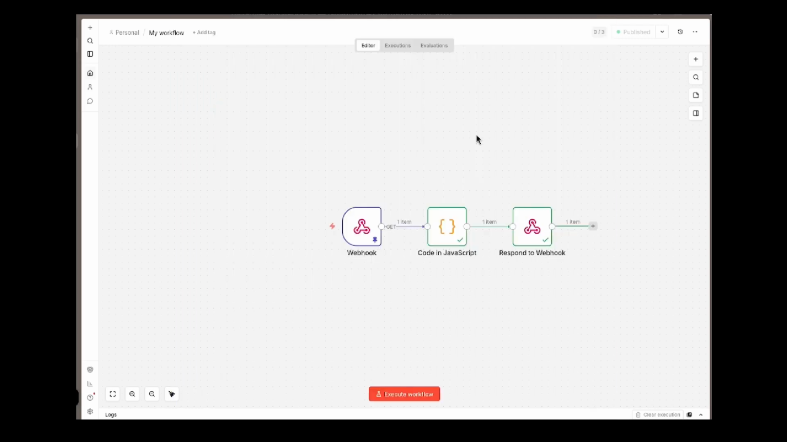So that's it. n8n running locally on your laptop. Completely free with live webhooks working through ngrok. I hope you learned something new today.